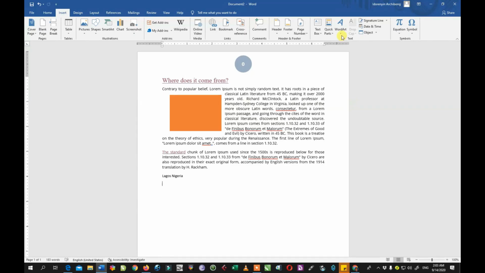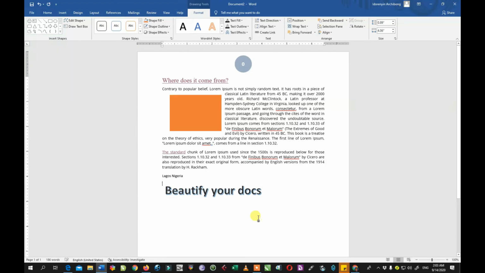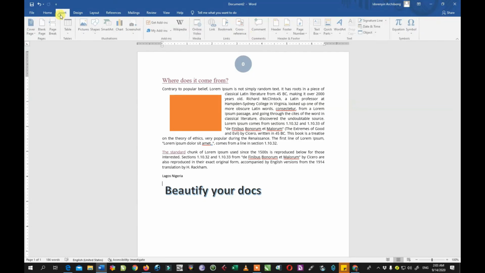Another thing we can do here is word art. These are just fancy text. You click and then you type. You can use it for your header or just to beautify your document. So that's it. It comes to insert.